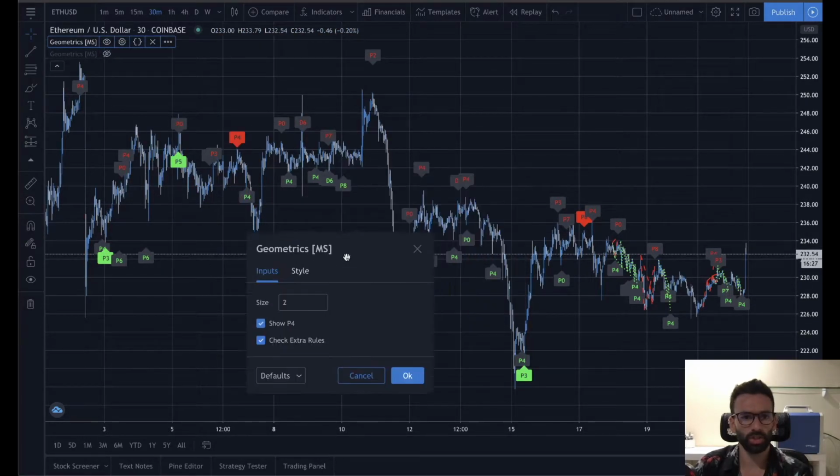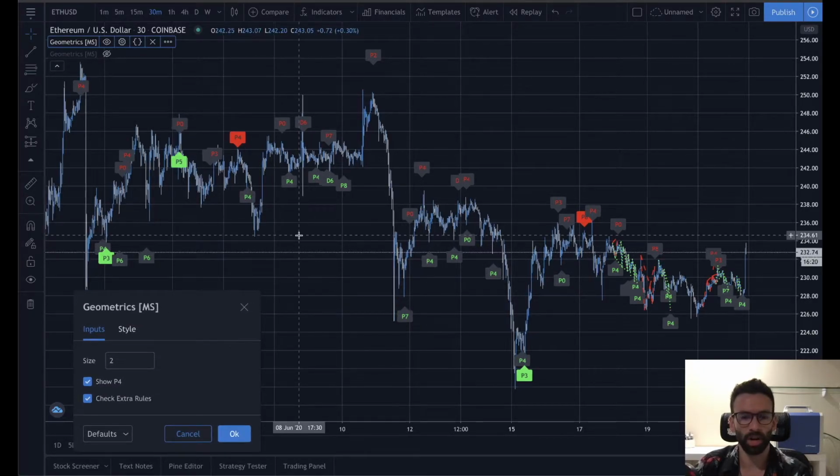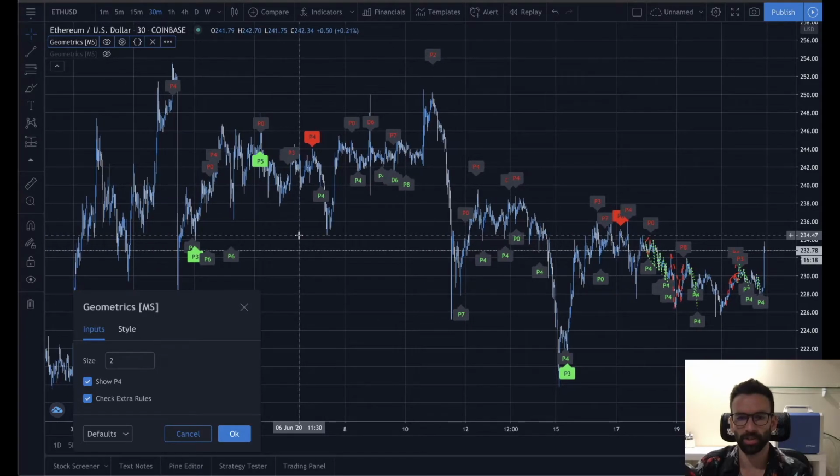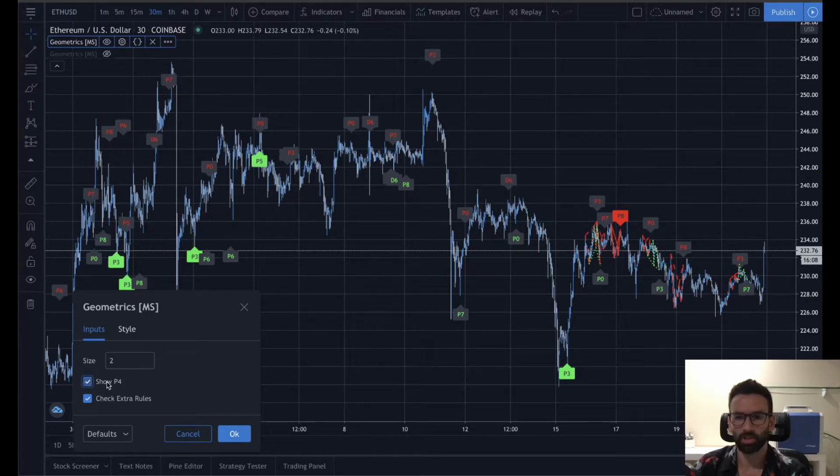The other setting, show P4. There's a lot of P4s, and I've eliminated a lot of the ones that are not going to complete. That price just is not heading in that direction, so I don't show them on the chart. Even so, if you want, you can remove a lot of the labels, a lot of the drawings, because there are a lot of P4s.